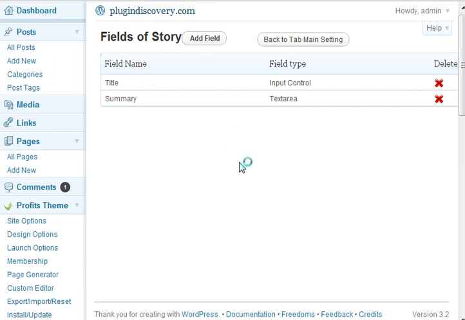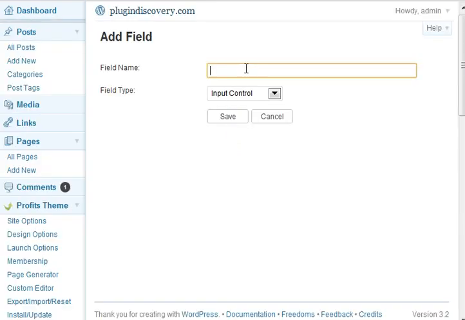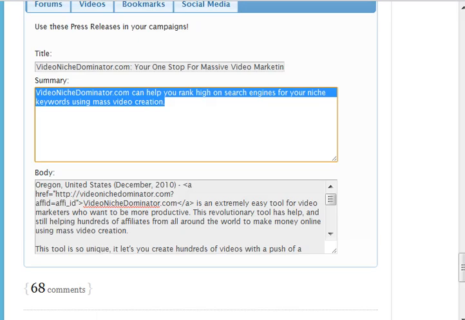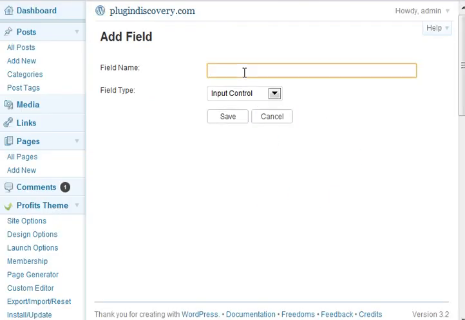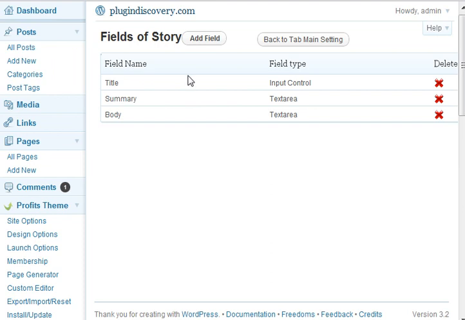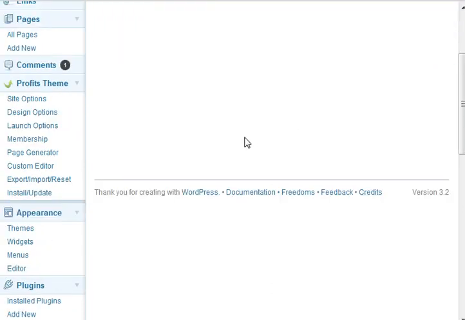Okay, I add another field which is called the body. Click text area control. Save. Oh god, the connection is very bad. Okay, let me try to add again. Okay, it should be good. Yeah, so you can see all the fields right here.